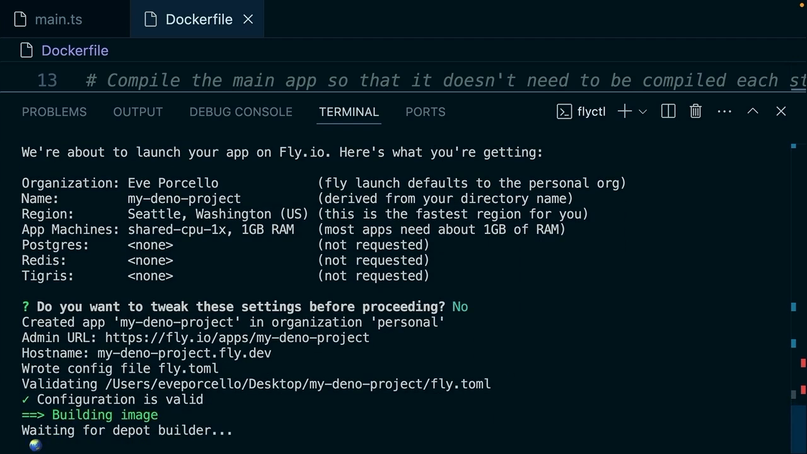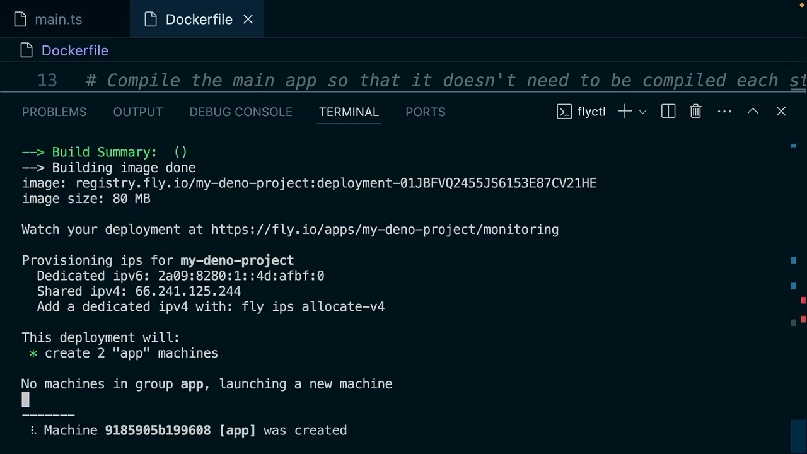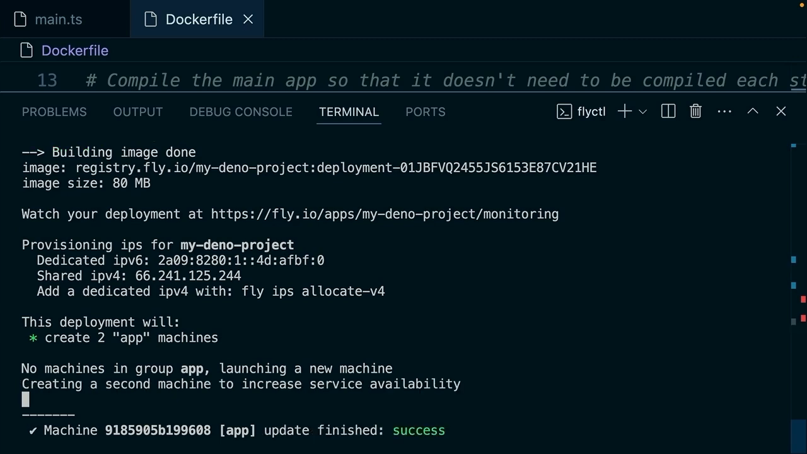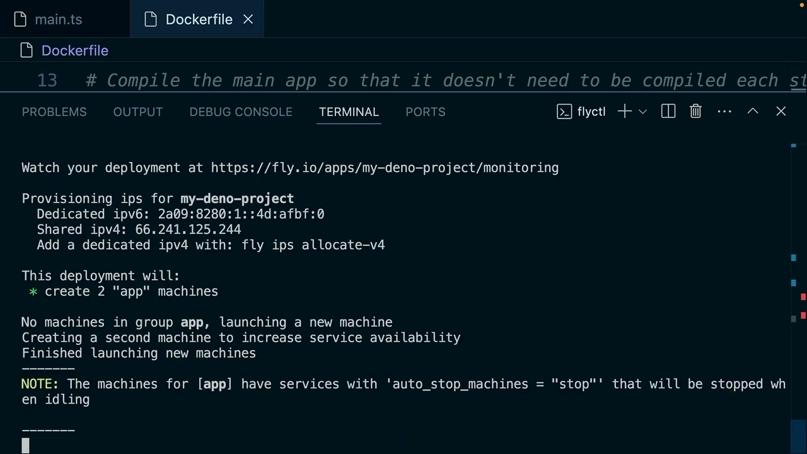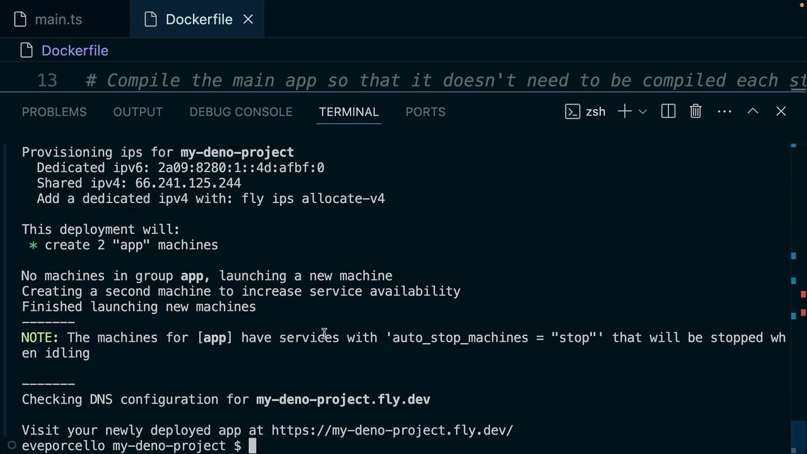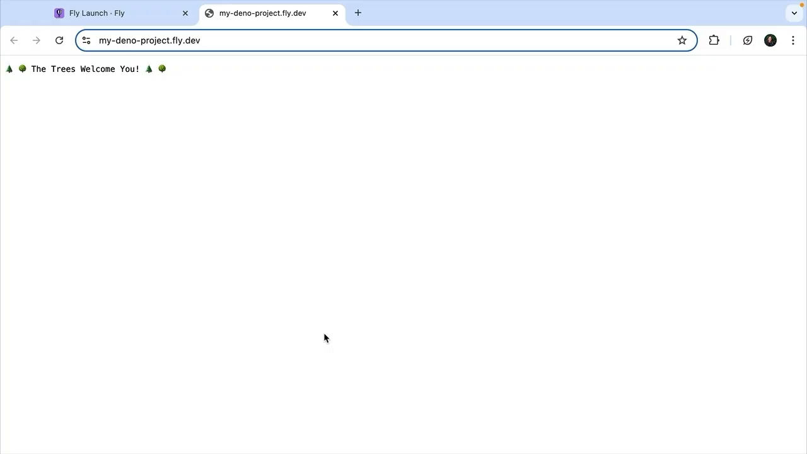Let's go ahead and say no. I trust fly.io to do the right thing here. This is going to go through the entire process of deployment. It will create some configuration files. It will deploy on a couple different machines. Once all of this is deployed, it will give me a URL that I can visit to make sure that my project is running. So let's check this out and see if this is working.